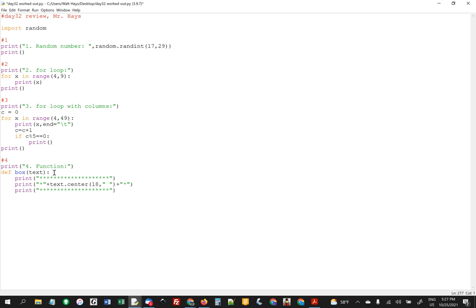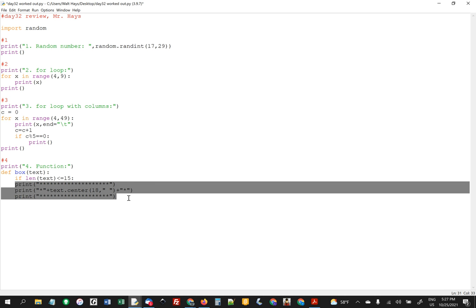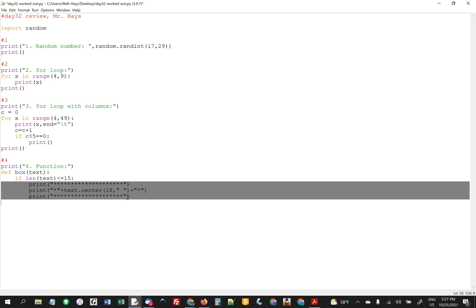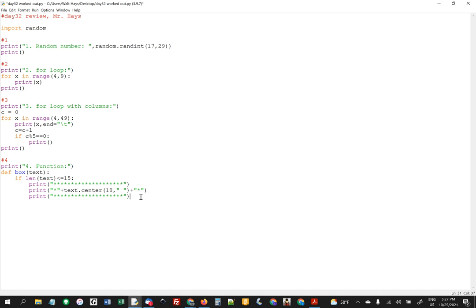And that is, if the length of text is less than or equal to 15, then we're going to do this stuff. You can select multiple lines in IDLE and just hit control right square bracket to indent. And then we're going to say else and then print.